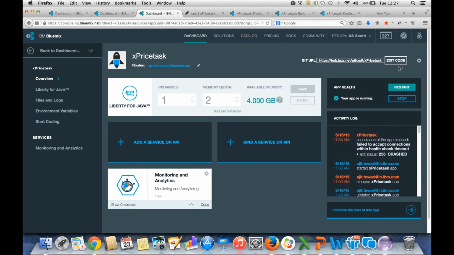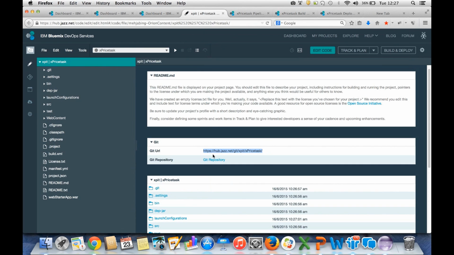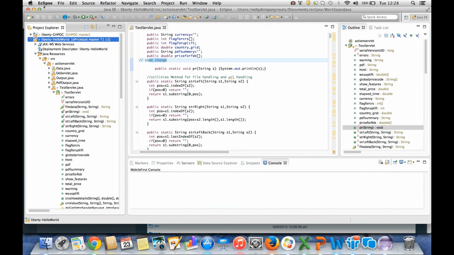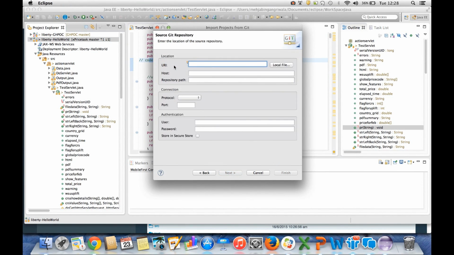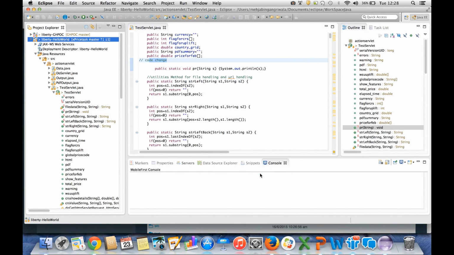Let's see how to clone your project to Eclipse. Click the Edit code to get the URI. Copy the Git URI from here. Then go to Eclipse, click on File, Import, select Git and clone URI. Here you can give your Git repository URI and the credentials. Click on Next and Finish. Your project will get cloned in your Eclipse.